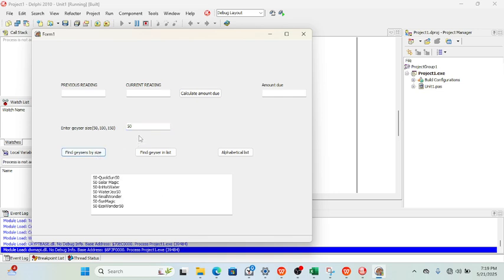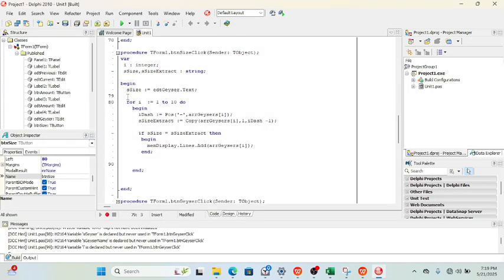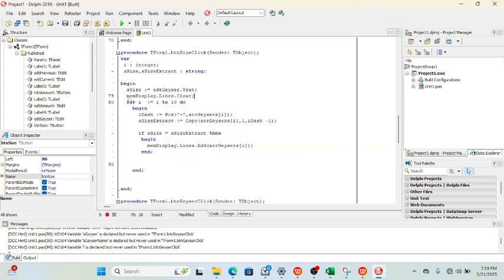There we go. Let's try it with another number, so maybe 100. And it shows 50 and 100. So why is it doing that, guys? Remember, we did not clear our memo, so everything that was displayed there from the previous search is still there. So please clear your memo.